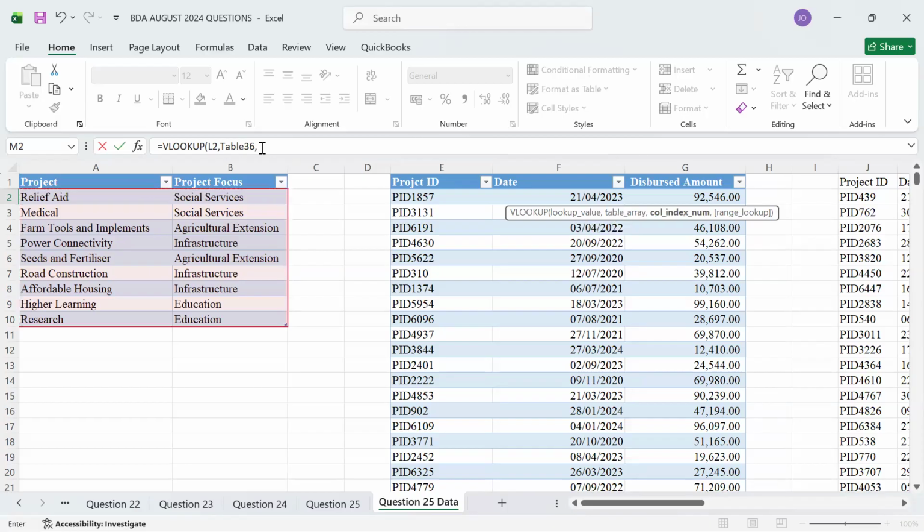I'll put a comma. Then next we have the column index number. I said the column index number is the column number from the table array that contains the information we are looking for. What are we looking for? We are looking for the project focus. From this particular table, project focus is in column number 2. Ladies and gentlemen, please take note: when using lookup functions, when asked for column index number or row index number, we ignore the logical naming of columns and rows in Excel, and we just do a manual count.